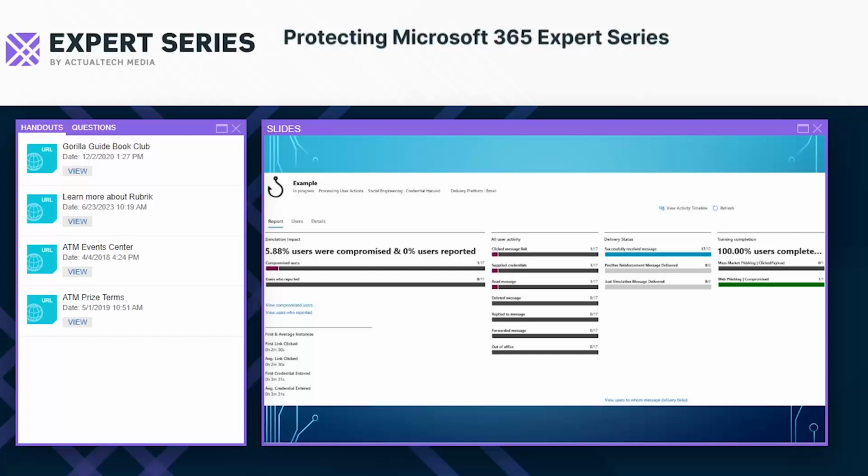There's actually a link that you can click to view the compromised users. There's also a link that you can click on to see who reported this message as a phishing attack. And then you can also see how many users were enrolled in training and how much of that training has been completed. So you can get a feel for your users' behavior, and you can watch that behavior hopefully change over time as you launch more and more of these fake phishing attacks against your users.